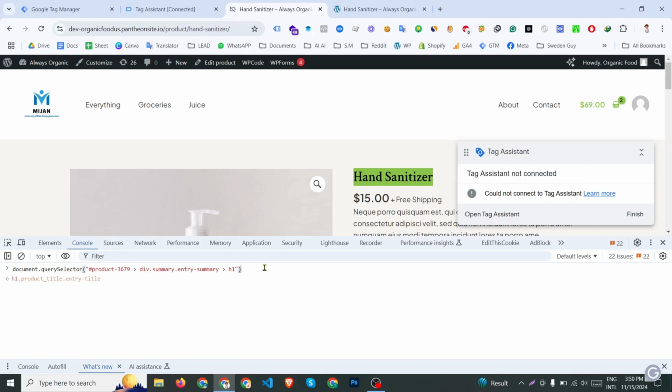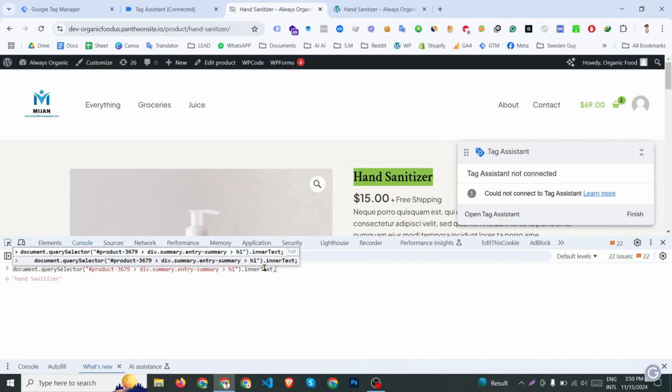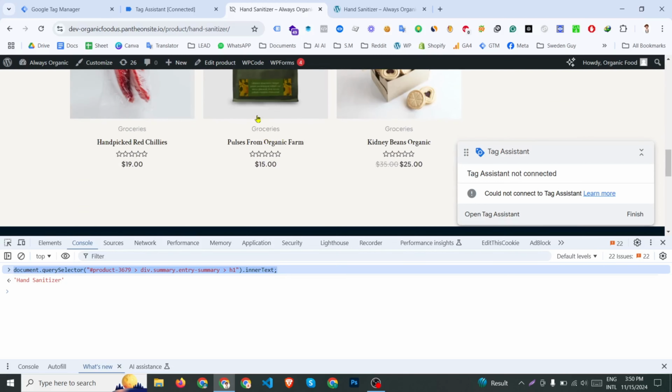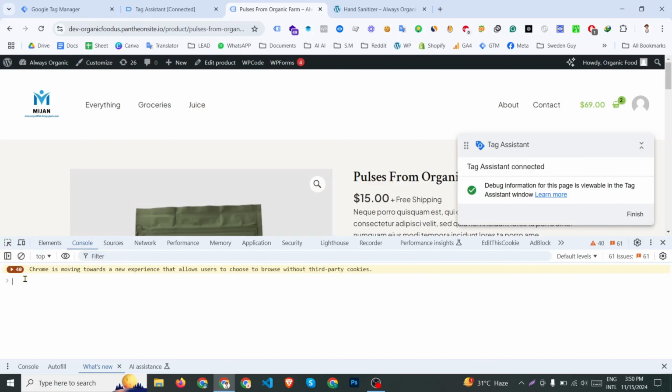Then we need to write something. At first .innerText, then semicolon. Then if we press enter, we can see the hand sanitizer, the item name. Okay, fine. Let's copy this code again and go to another product. We can paste this code over here.